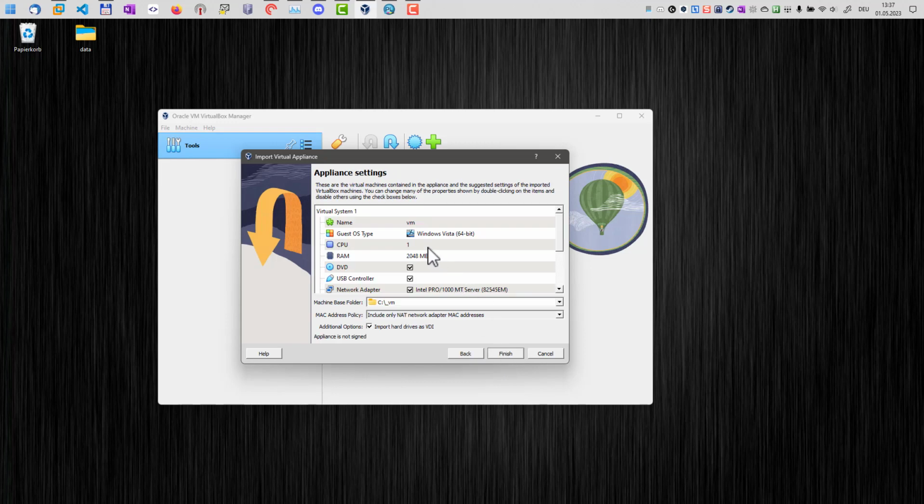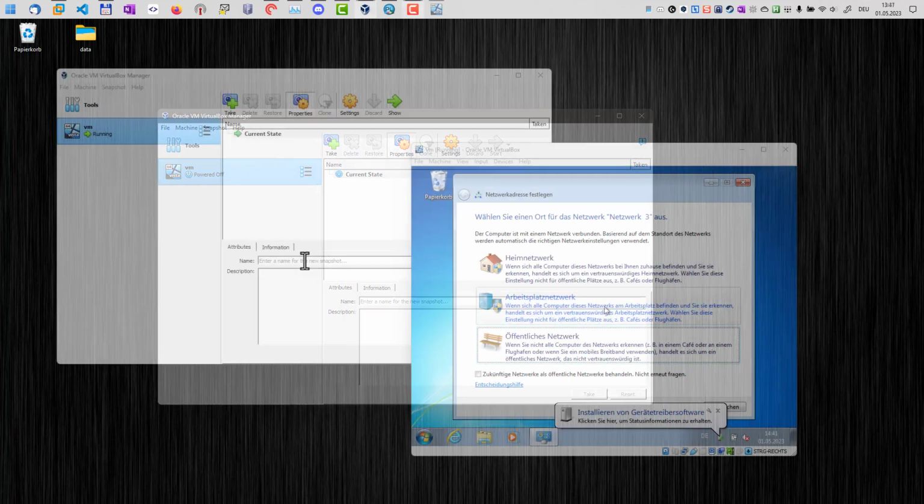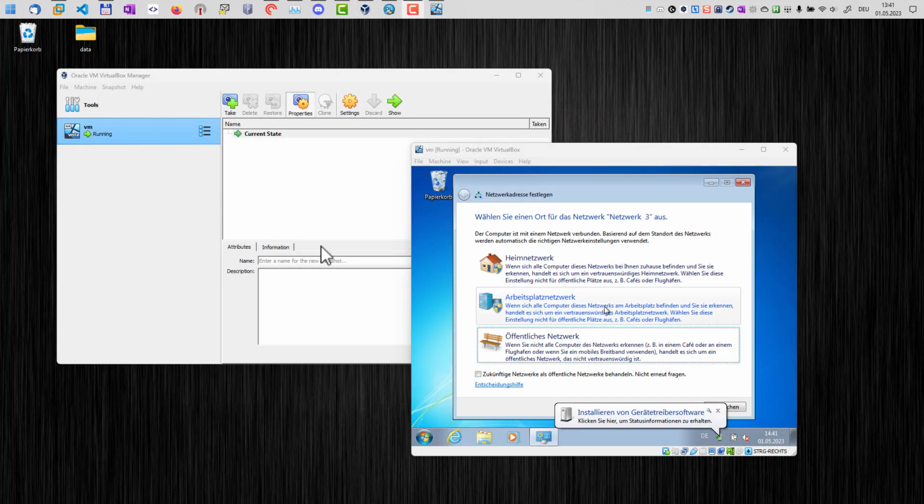In the next step, we can change the system settings. We can assign, for example, more RAM or more CPU cores, if you like, and click Finish. The import is now finished, and I have already started the virtual machine, and as you can see, it works.